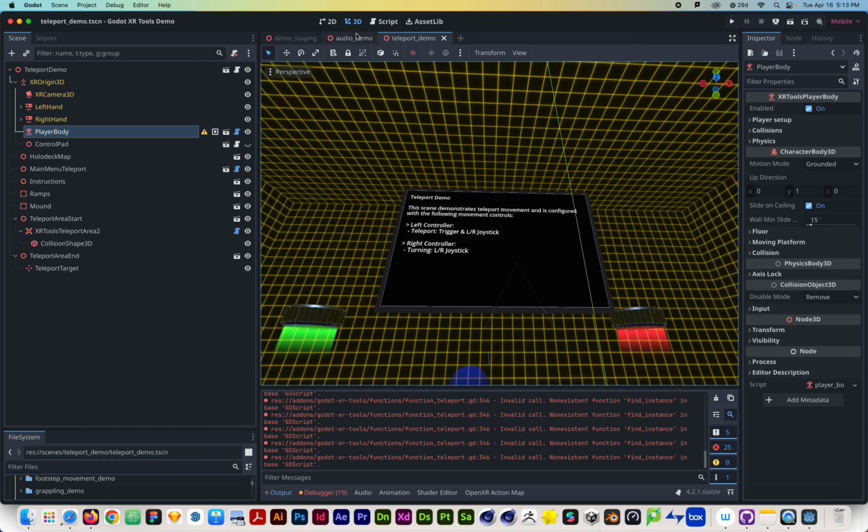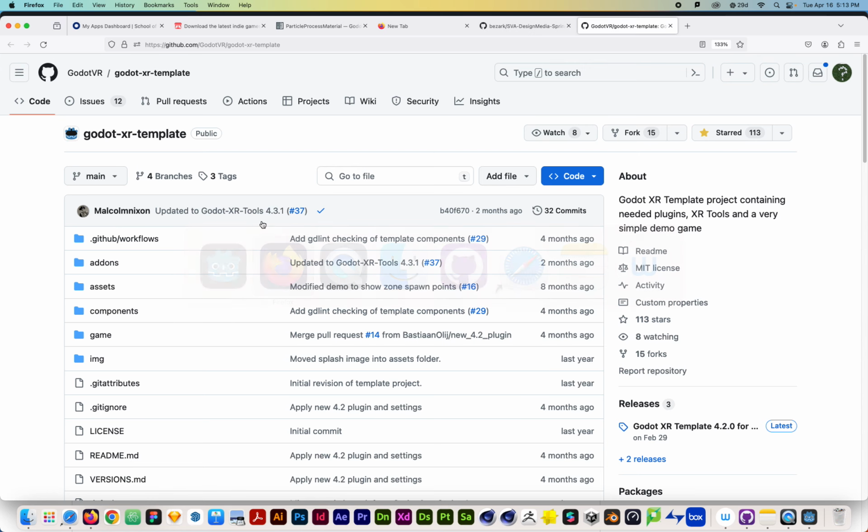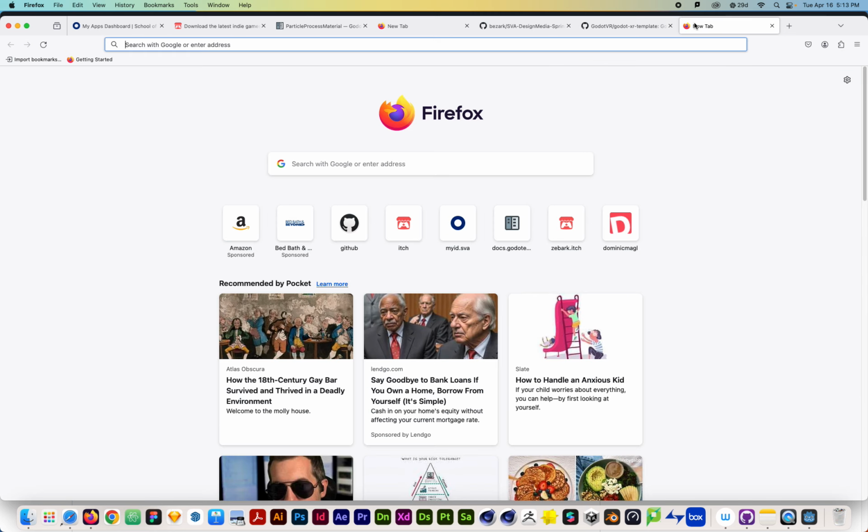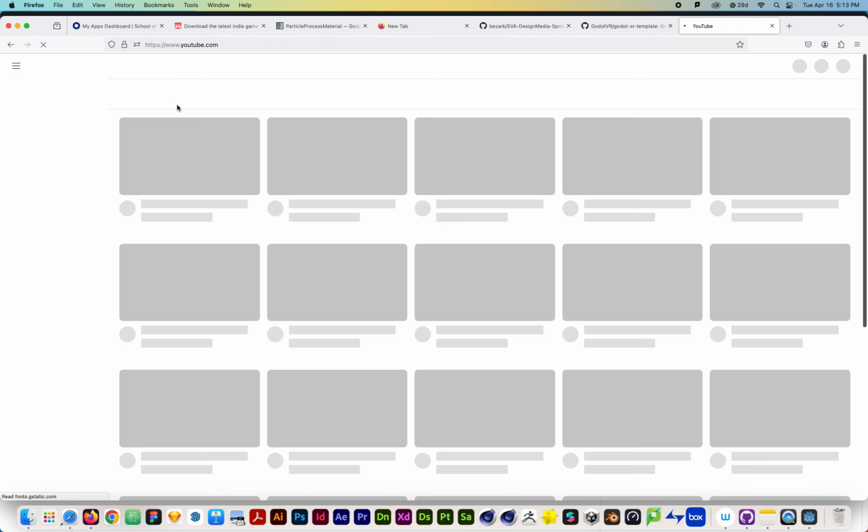Okay, so I'm just gonna point you in the direction of this for now, and then next week I'll have a more involved demonstration that you can actually use. But if you're trying to figure out how to do teleporting and movement and stuff, I would look here. This is a really good place to look. And I would also just look on the YouTube channels of both Malcolm Nixon and Bastian. They have pretty good examples of follow-alongable tutorials that you can do. So for instance, if I go to YouTube, I'm going to search Malcolm Nixon.